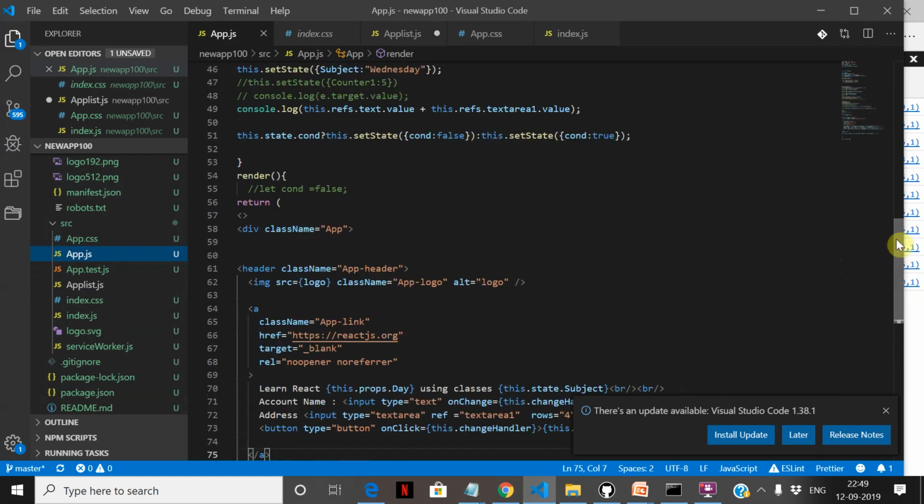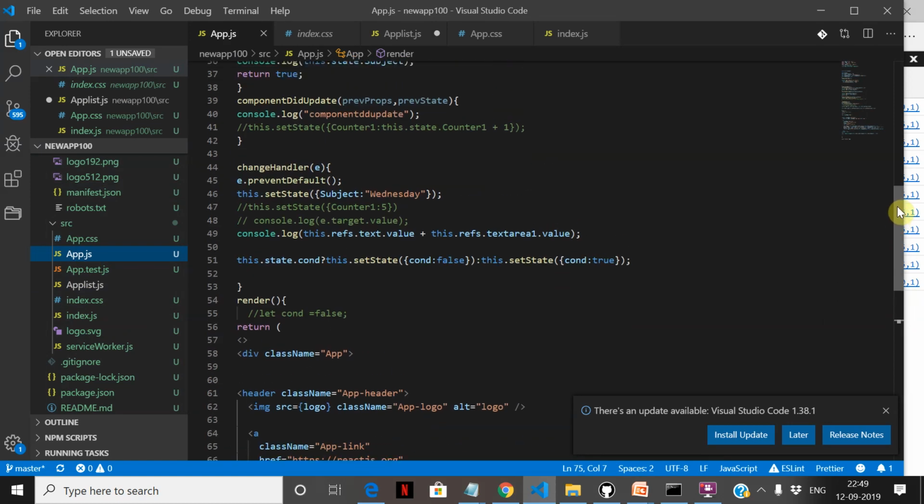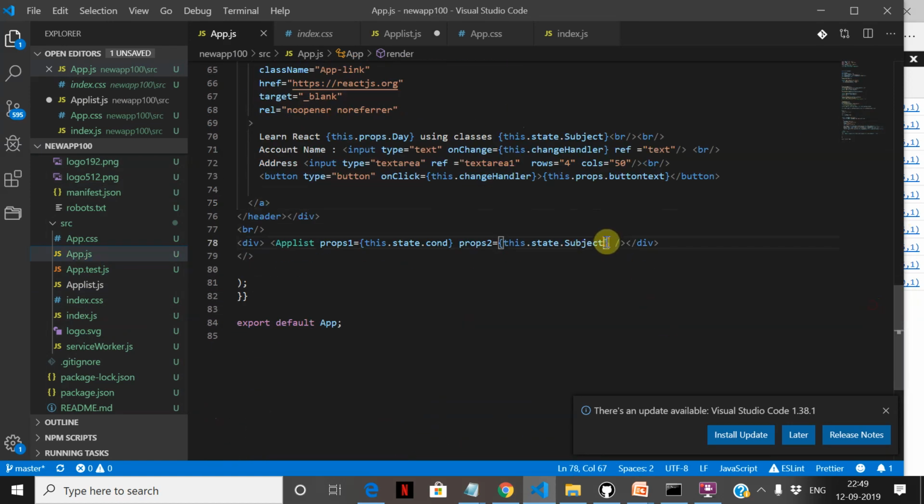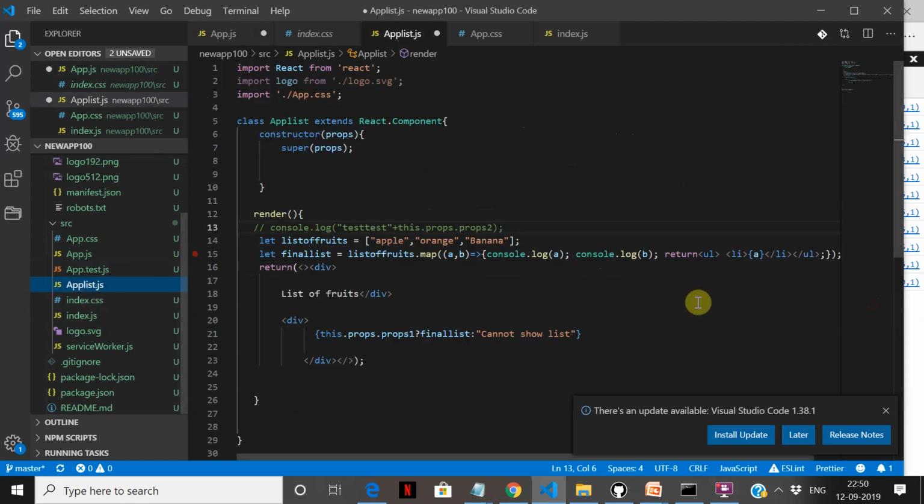I have this change handler. I'm going to pass this whole method as a prop, and now I'm going to pass this method as a prop to my app list. And now within this, I can call my method.